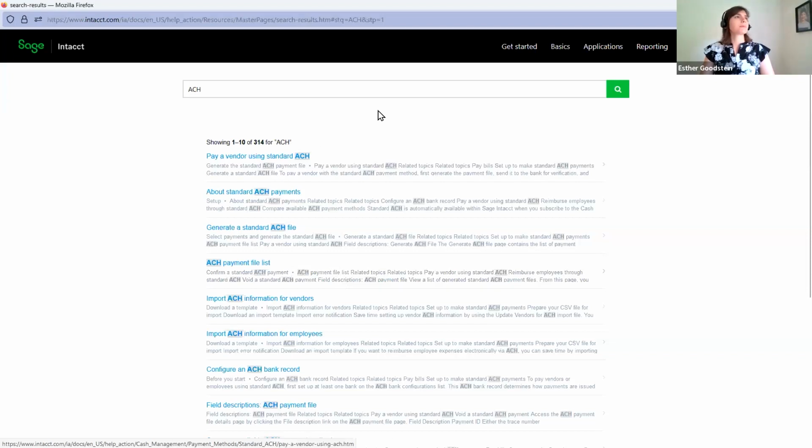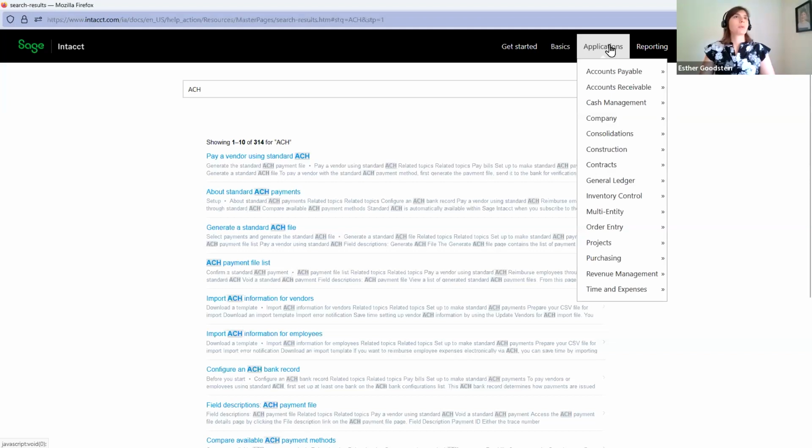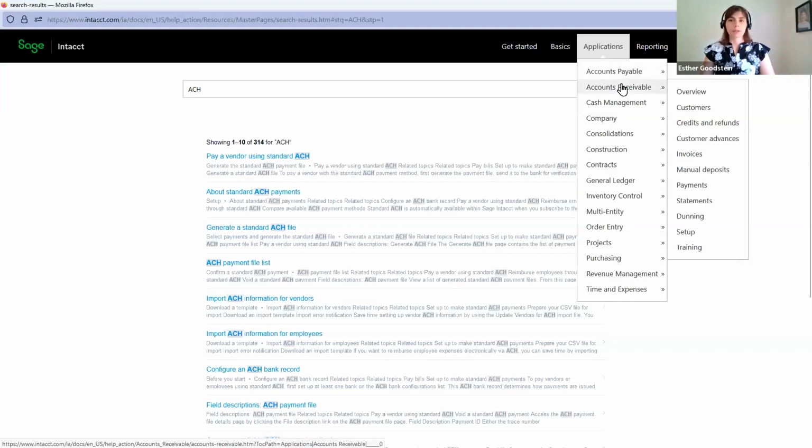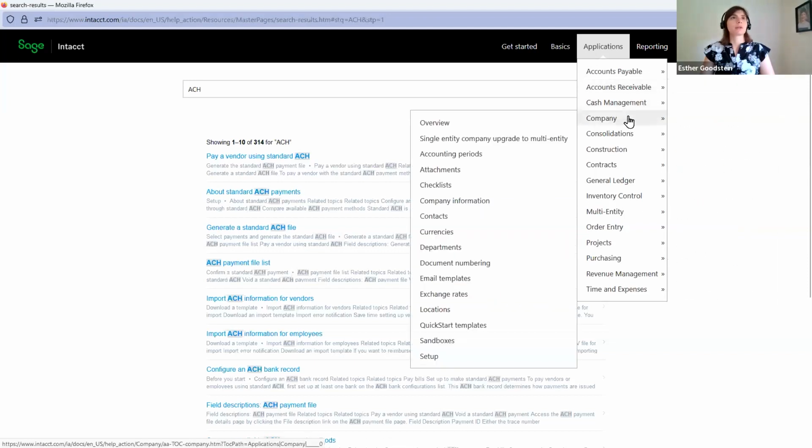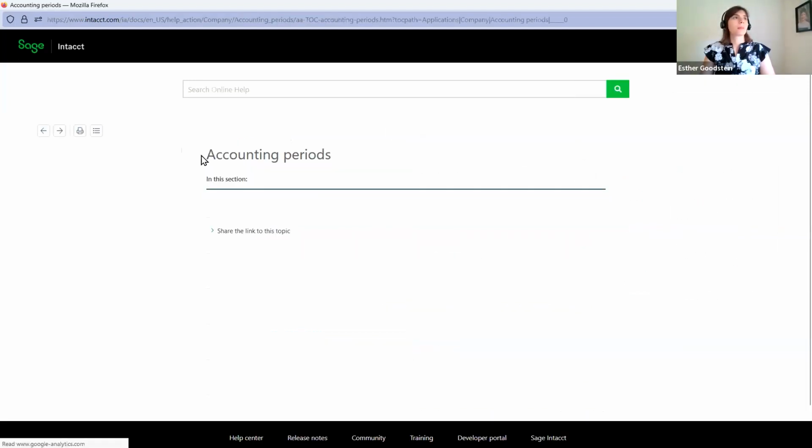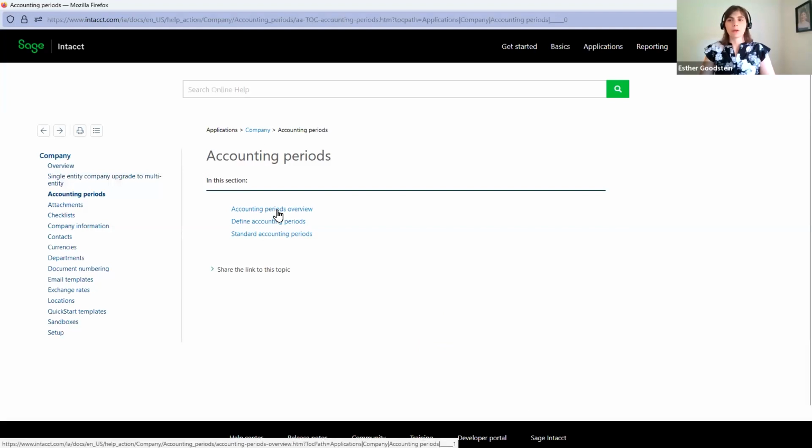The other option we have for using the Help Center is navigating like we would Sage Intacct itself. Up here, they have all the applications and you can browse through them like the applications menu in Sage Intacct and find articles related to the different modules. And then you can do your research from there, read about the different features and remember how things work if it's been a while since you've done something.